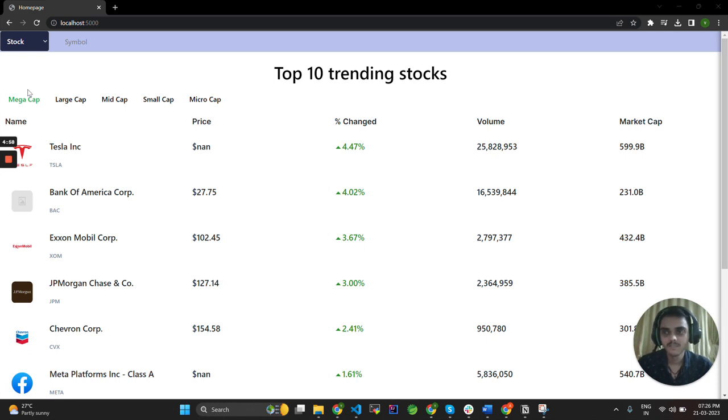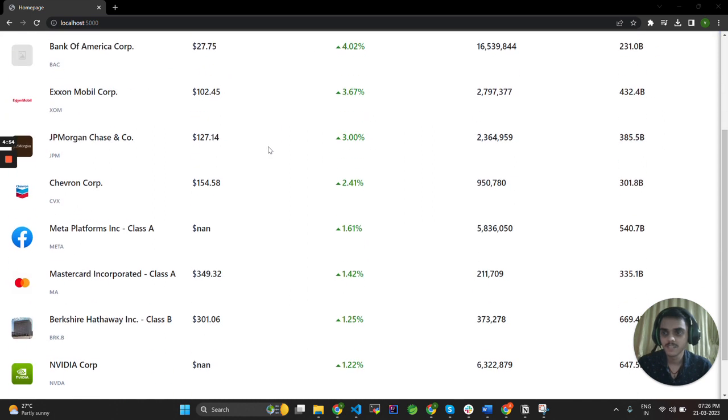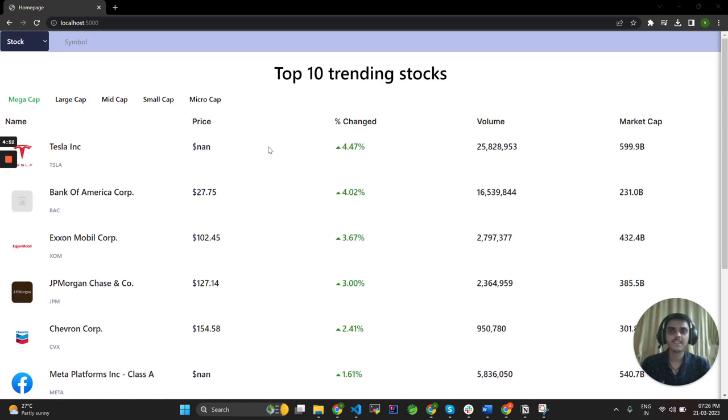Hello everyone. Today we will go through a project which we have created for a client. This is an application which helps the client get details related to stocks. This is the home page.